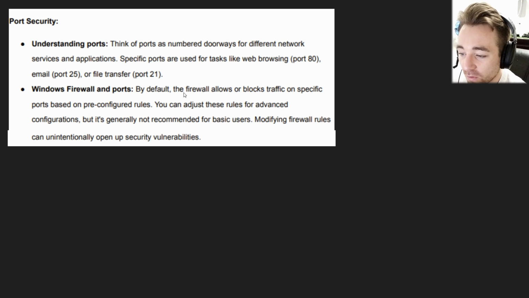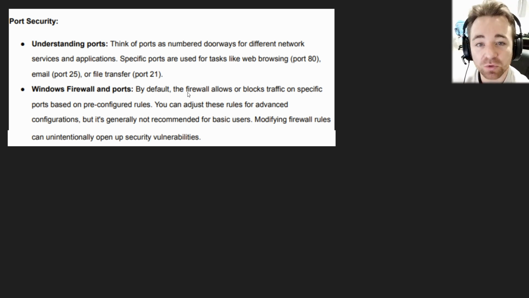Now, the firewall within your system, you can set specific rules to allow specific traffic to flow or be denied over specific ports.